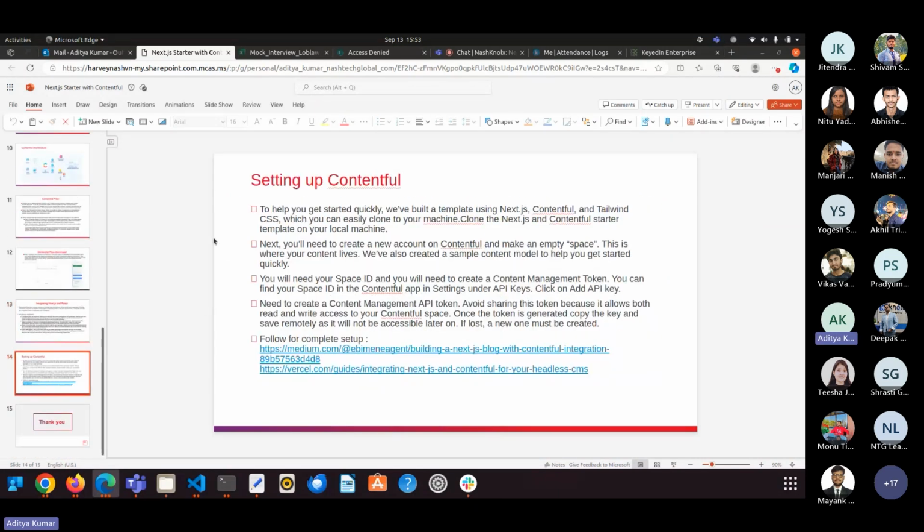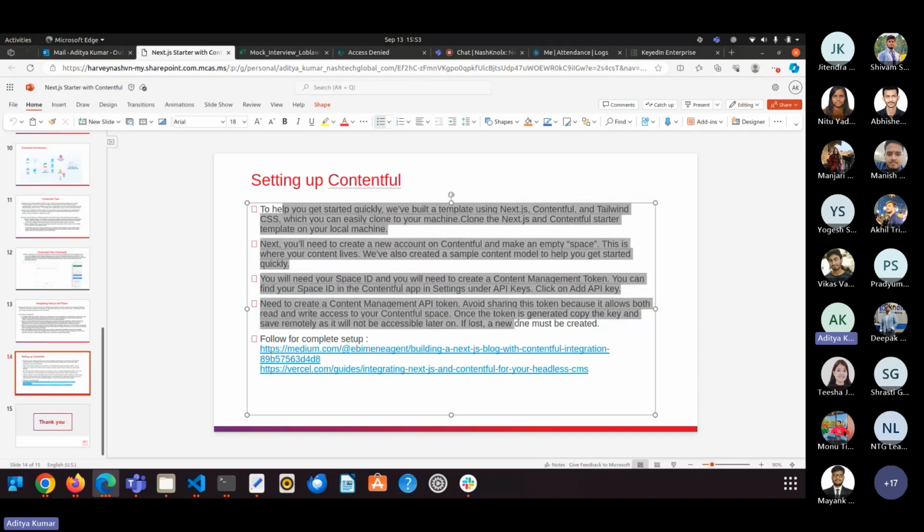For setting up Contentful, to help you get started quickly, we have built a template using Next.js, Contentful, and Tailwind CSS. You can easily clone the Next.js Contentful starter template on your machine. I will perform it so that I can explain in a practical way how this is done.